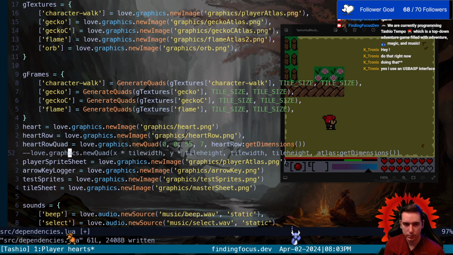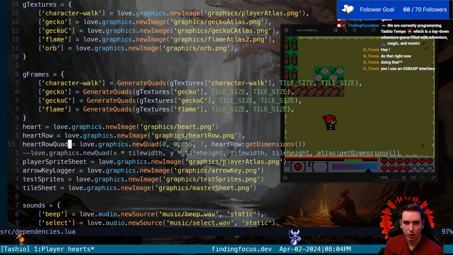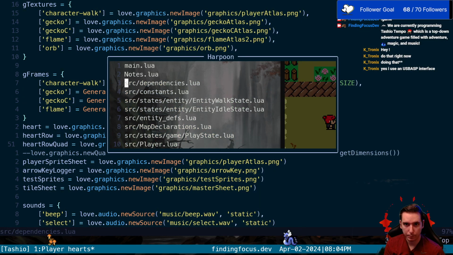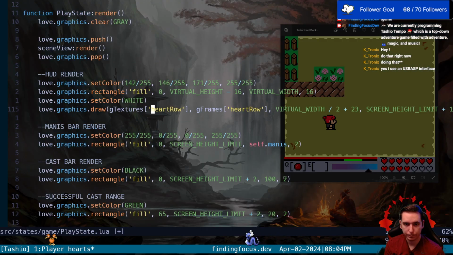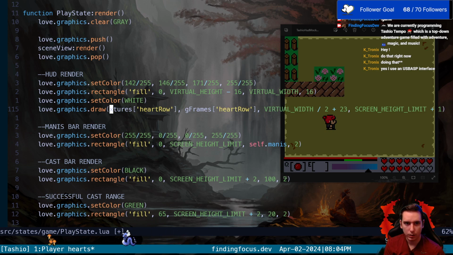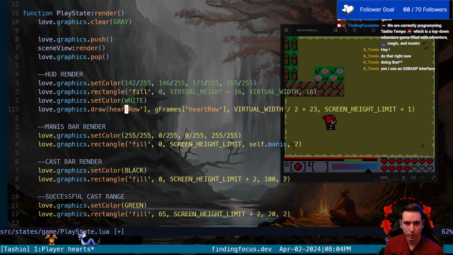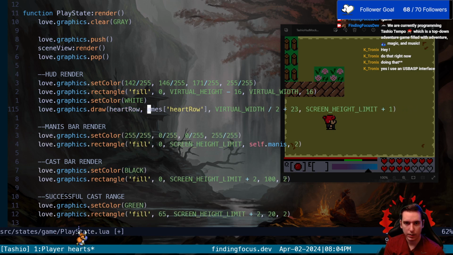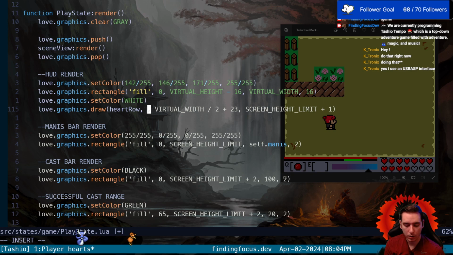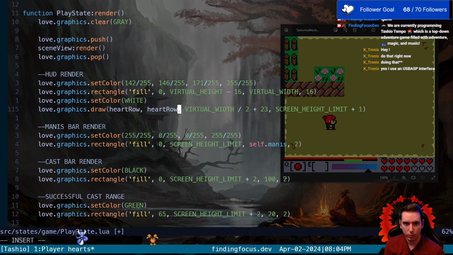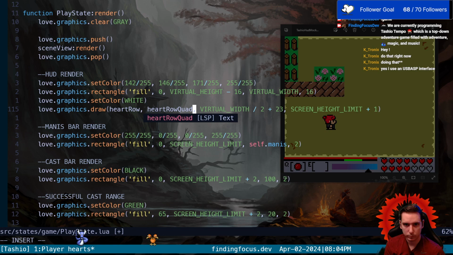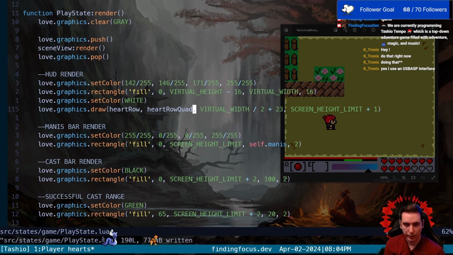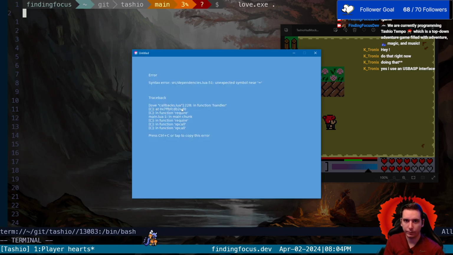So if we do this, I'm hoping we can draw a heart row quad as is right here in our play state. So instead of drawing the texture here, we say the texture's now heart row, and the quad is actually heart row quad, right? And then we're drawing it exactly where we used to be drawing our old thing, 51.